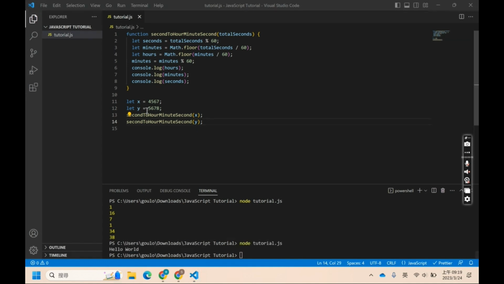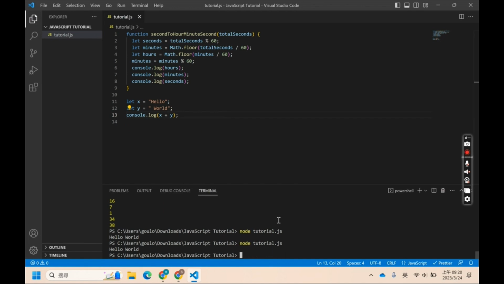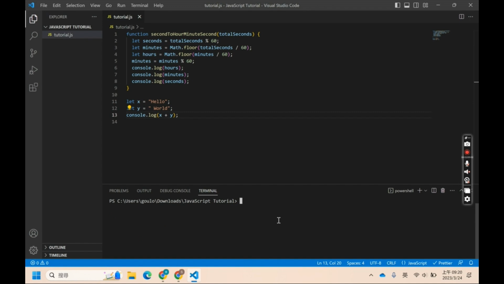In the previous section, we talked about functions for numbers, and in this section, let's talk about functions for strings. We have added two numbers in the previous sections, but actually, we can add strings as well. Let's say x is hello and y is world. What happens if we console.log x plus y? The answer is hello world, so the strings are combined together if we add them, and it's called concatenation.